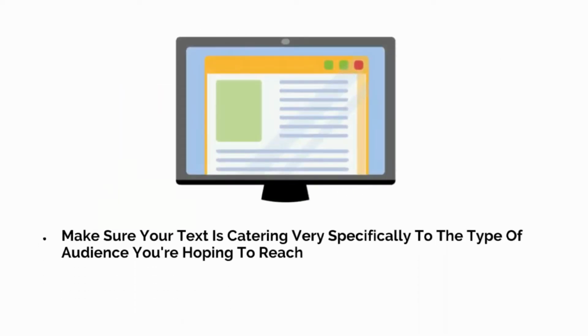For the ads themselves though, you want to make sure that your ad text is catering very specifically to the type of audience that you're hoping to reach.